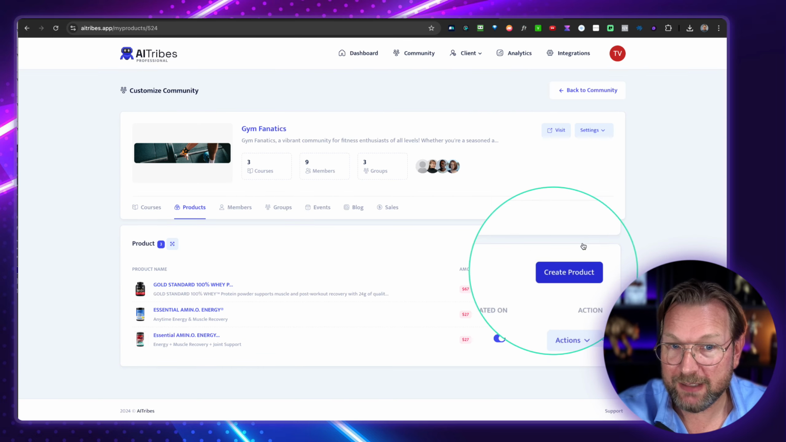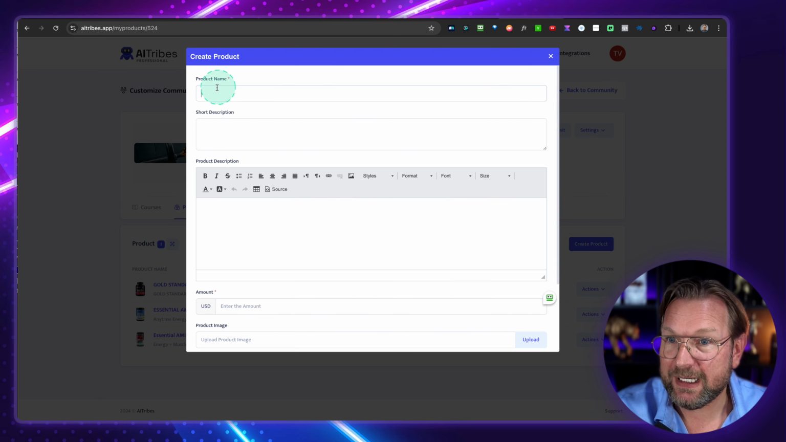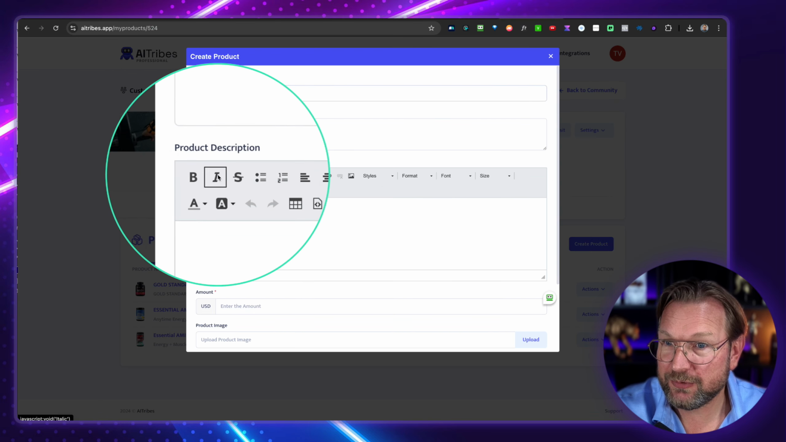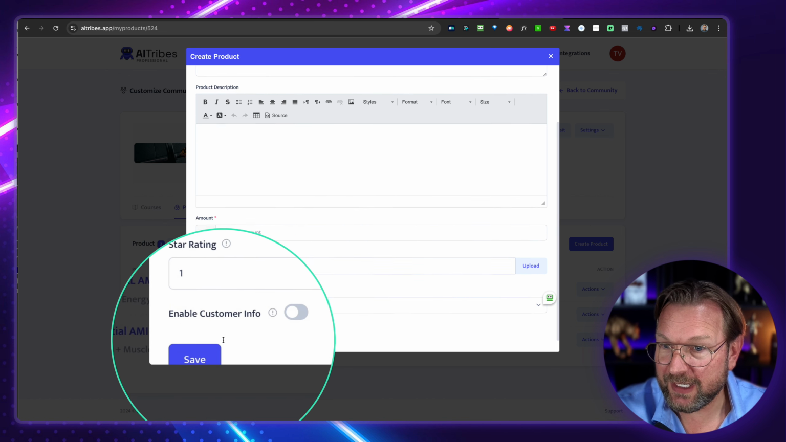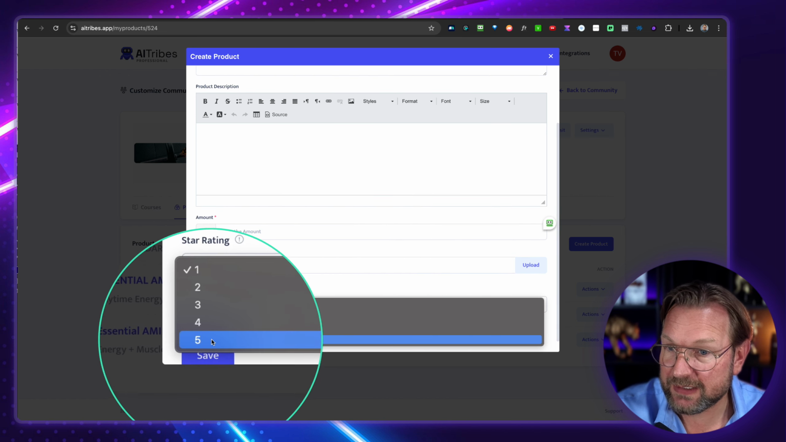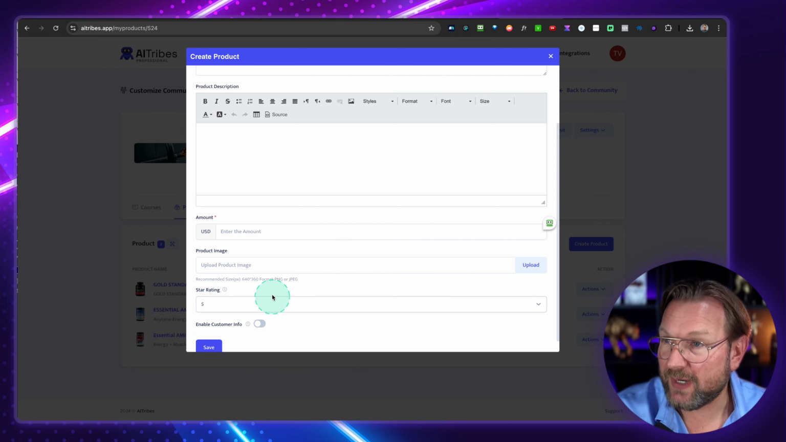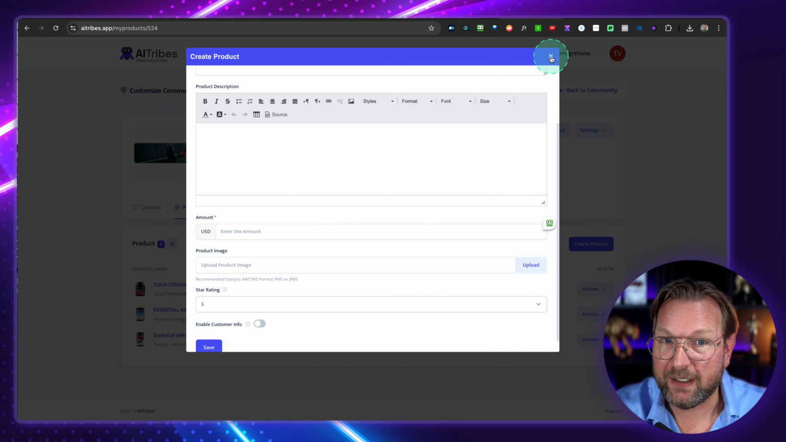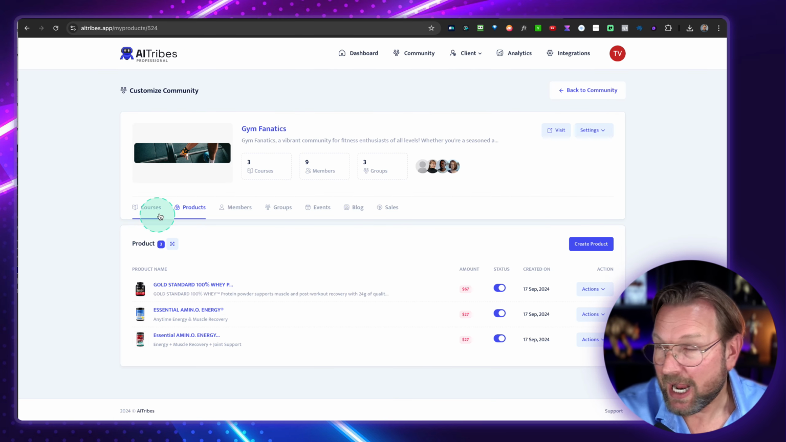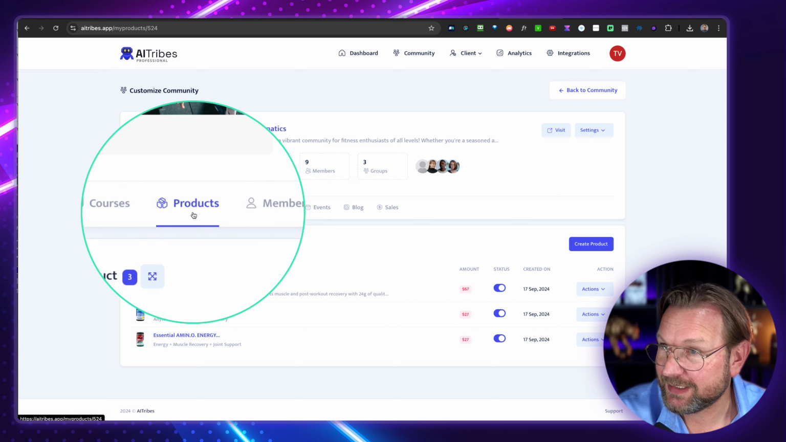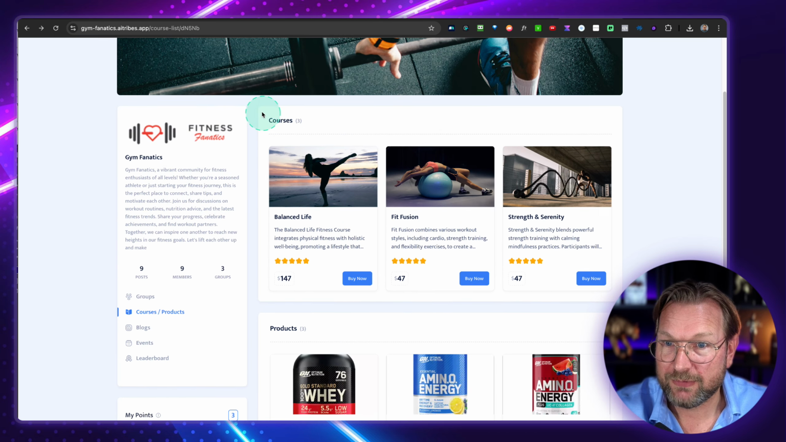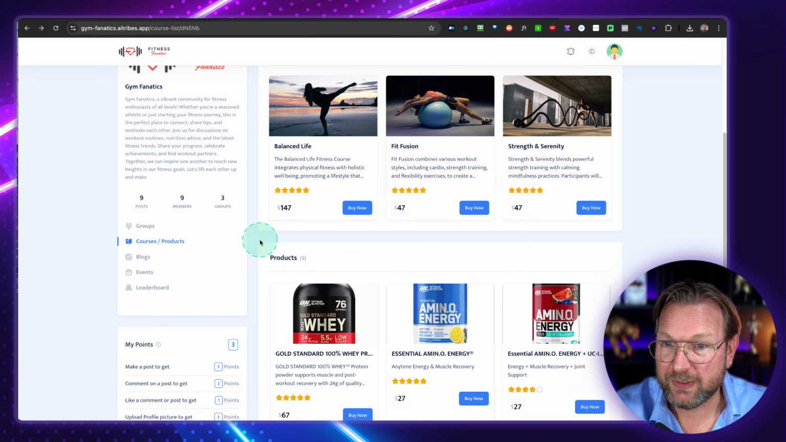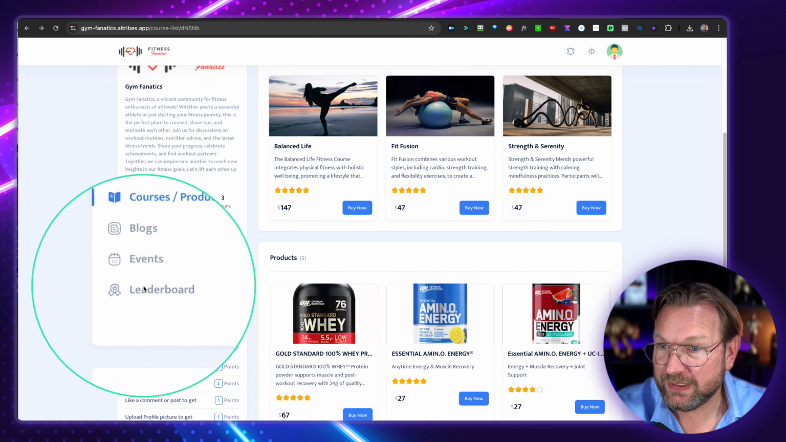So when you create a product here, you can simply set up the product name, your product description. You can set the amount in here, the product image, and also the star rating. So let's say you give 5 stars, then 5 stars will be added there as well. And that's how you set up the products part inside of your area here. So we have the courses here at the top. We have the products here as well. Then also we have groups, blogs, events, and leaderboards.